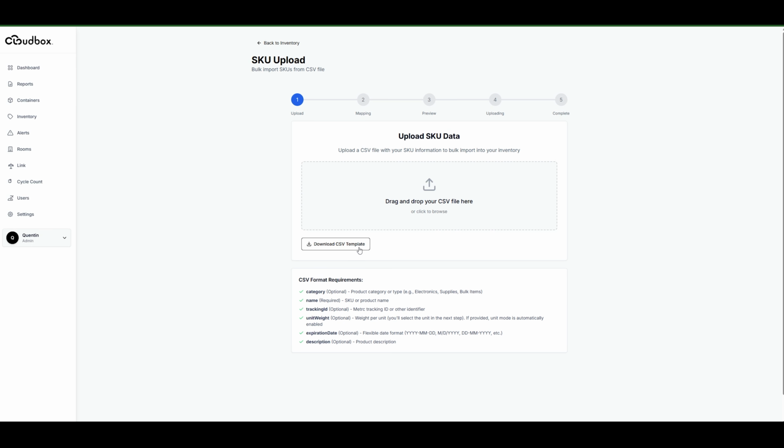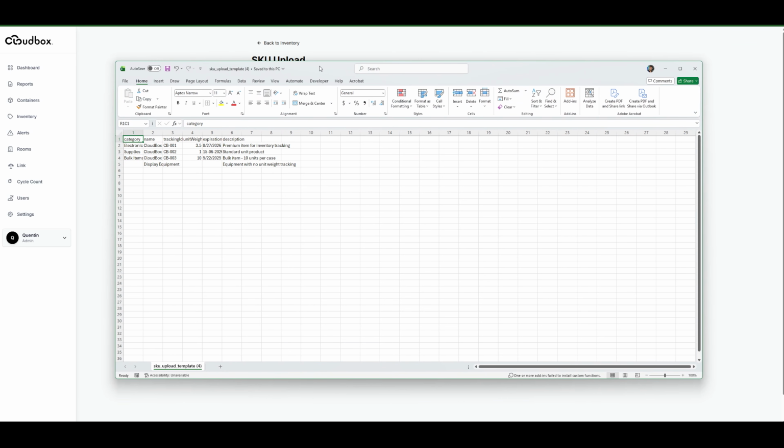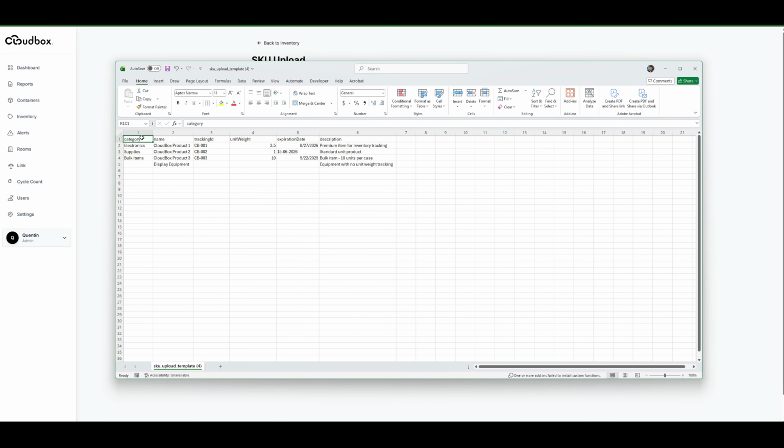You can go ahead and download a CSV template, which shows all the column headers and what they do, so that you can upload it yourself directly to CloudBox. As you can see, this is what is downloaded. We have category, name, tracking ID, unit weight, expiration date, and description.